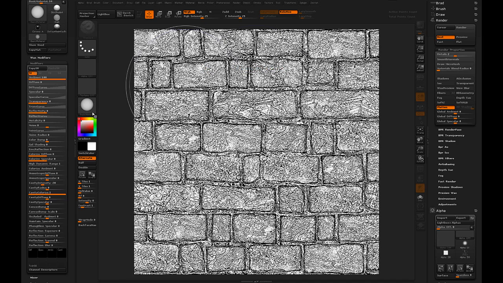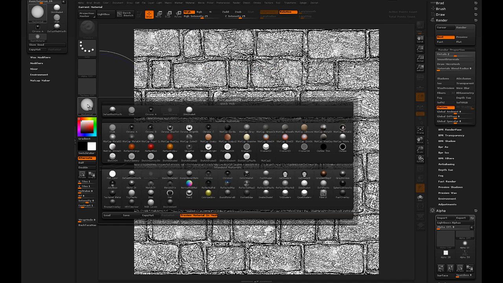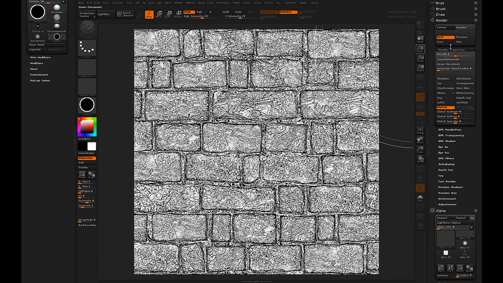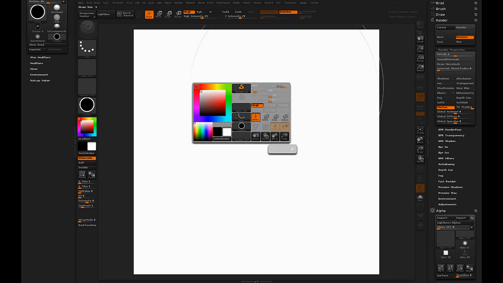Another good one is, let's take a look at the outline material. I'll go ahead and turn preview render back on.